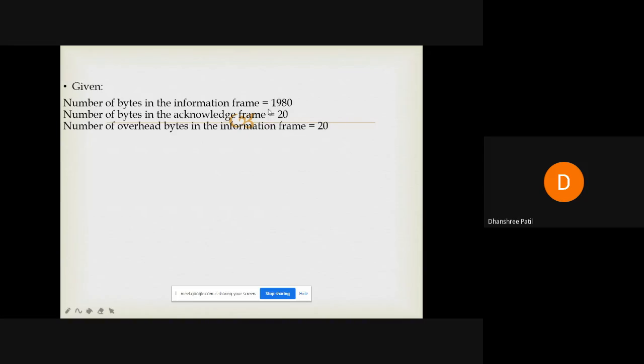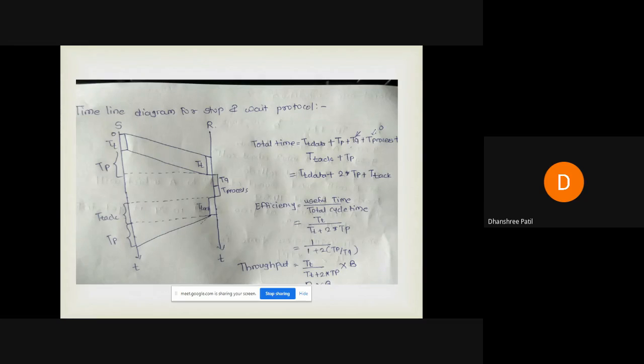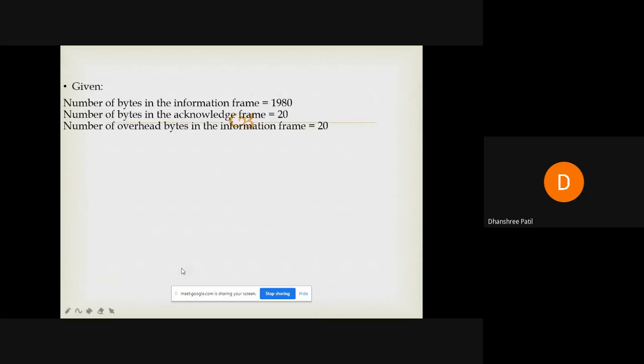So number of bytes हे सगळं दिलेलं आहे. Now from this we can calculate the transmission time. So what is the formula for the transmission time? Transmission time is calculated as L upon B. L is nothing but how many bytes it is sending. So it is converted first into bits, as 1980 into 8 divided by 10 raised to 6. Accordingly we'll get transmission time equal to 15.84.